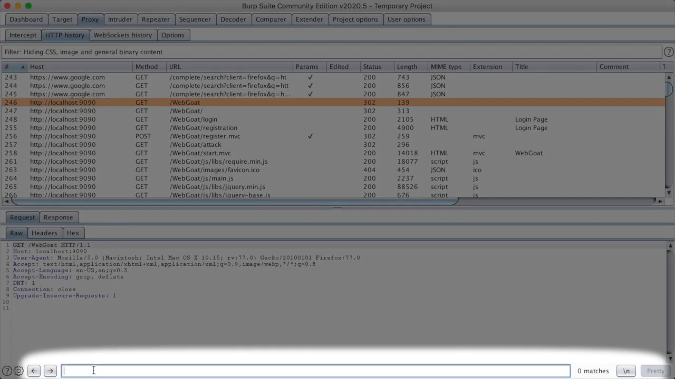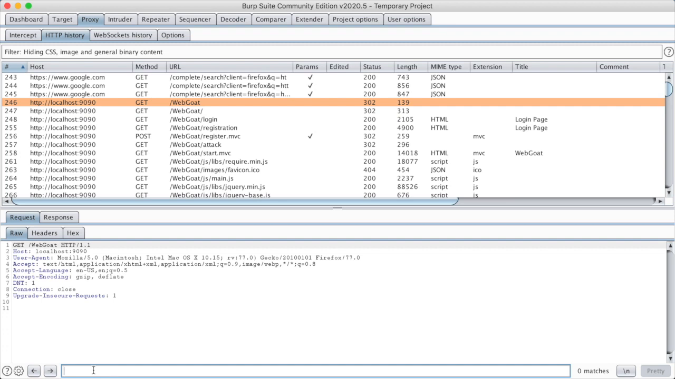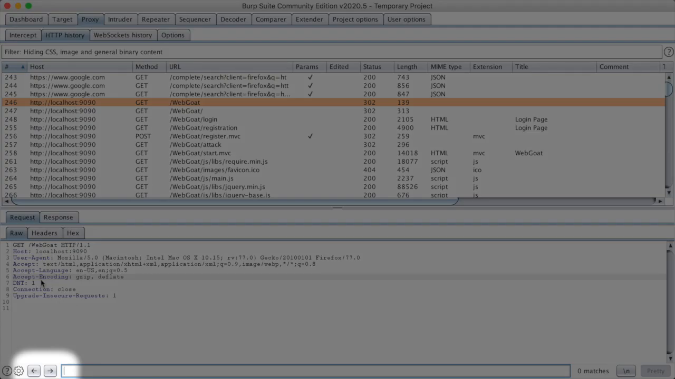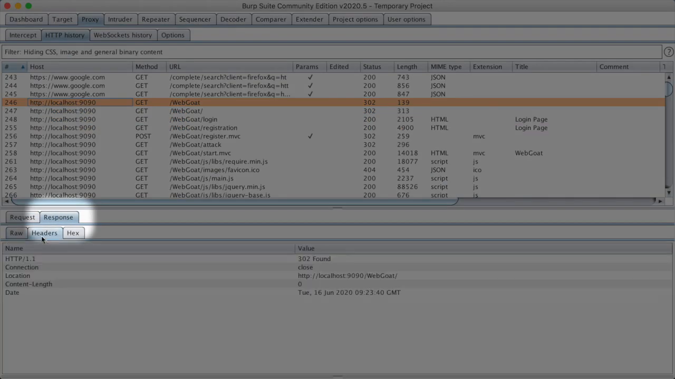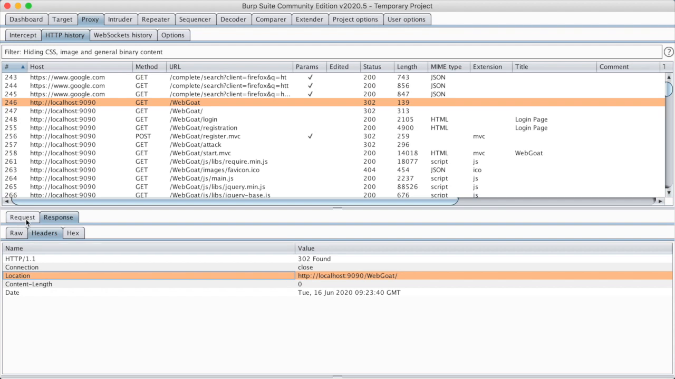At the bottom, there's a text box which we can use to perform searches inside the request. Burp will highlight the search term if found. We can move between findings using the back and forward arrow buttons. The response tab works similar to request with the same viewing modes and options.